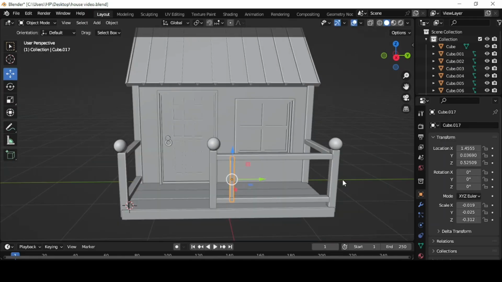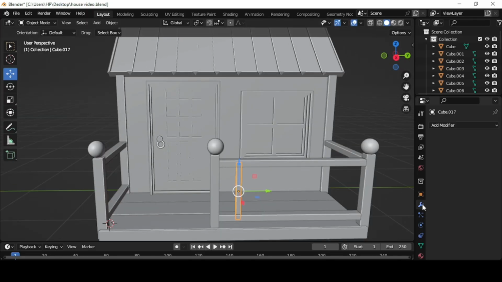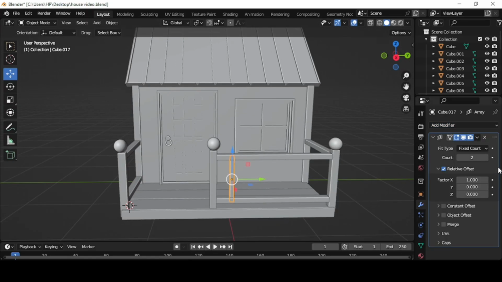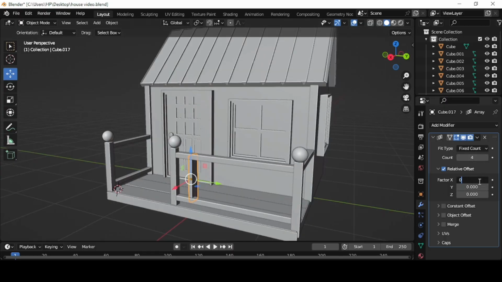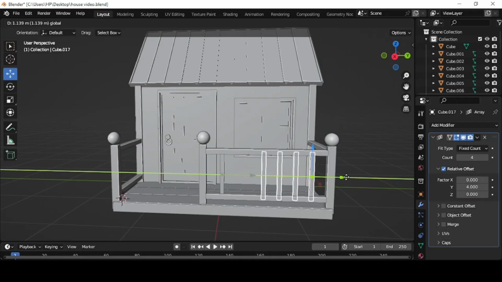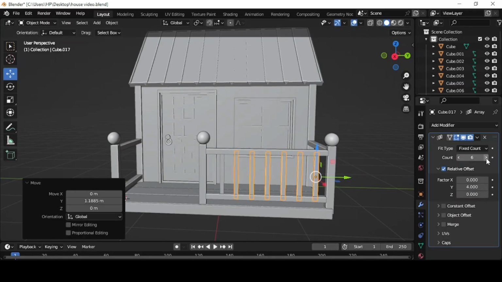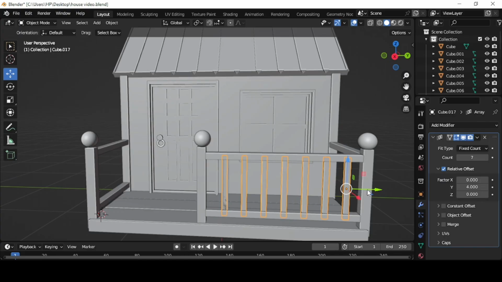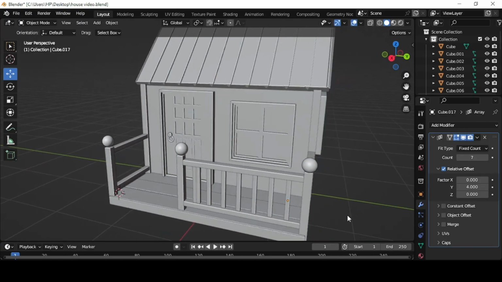Now this is better. So let's add our array modifier. Increase the number of counts and on factor X change it to 0 and set it to 4 on factor Y so the spaces in between the spindles are even and not too close together.